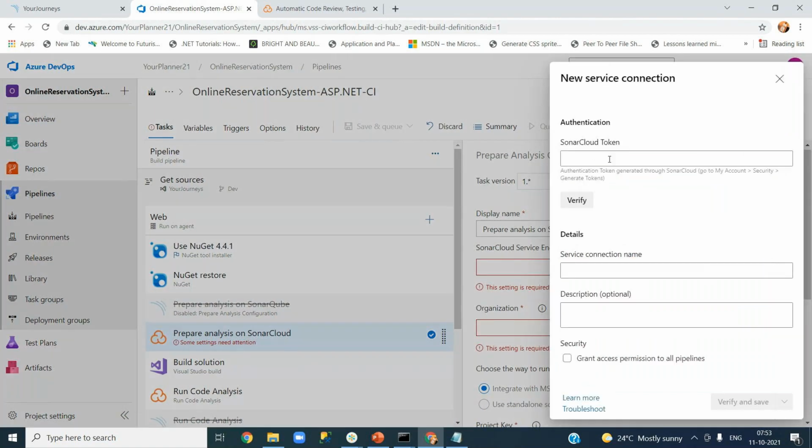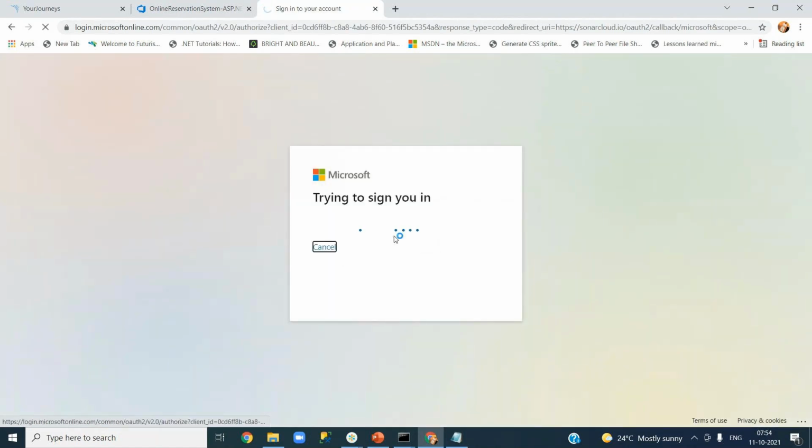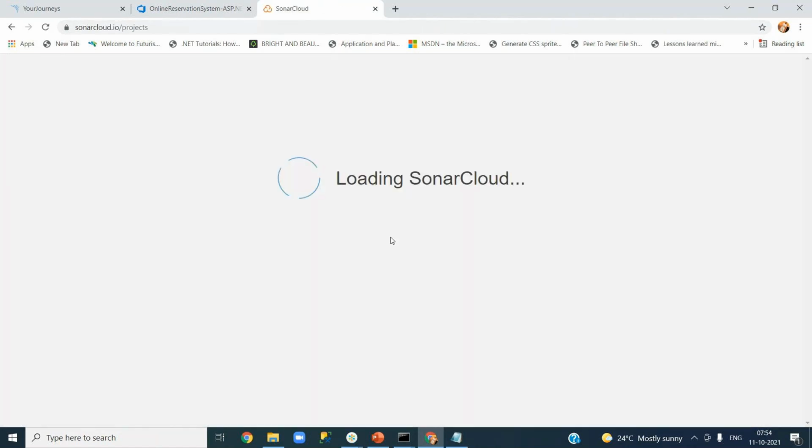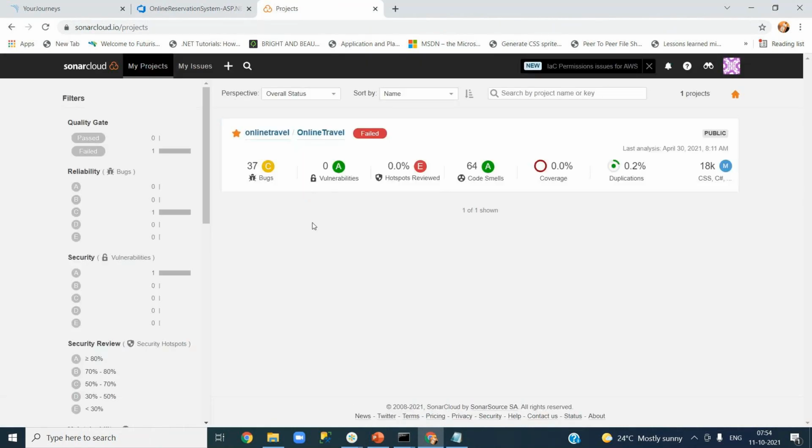In SonarCloud, you need to generate this token. You see, my account, security, and generate token. You go to SonarCloud, you need to log in. You can log in with Azure DevOps itself. Click on Azure DevOps, and you can use the credentials of Azure DevOps here. My credentials are cached, that's why it has taken me in.